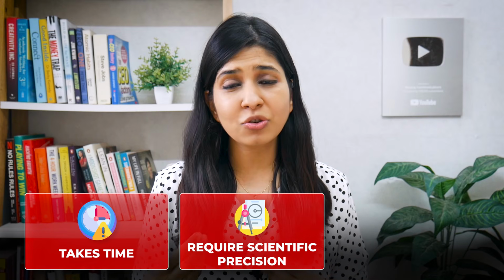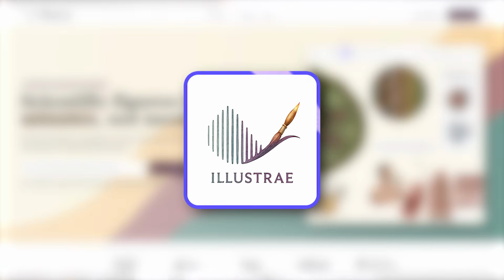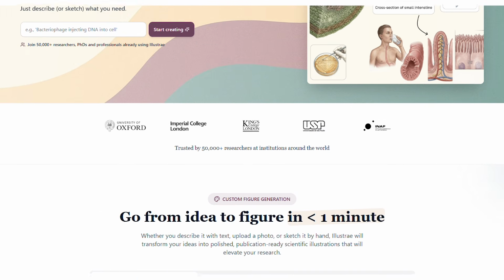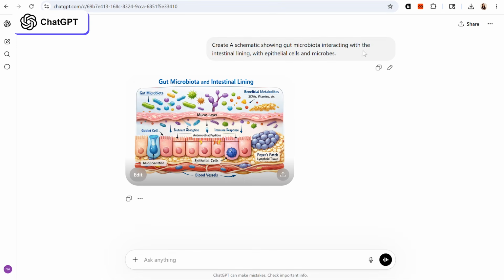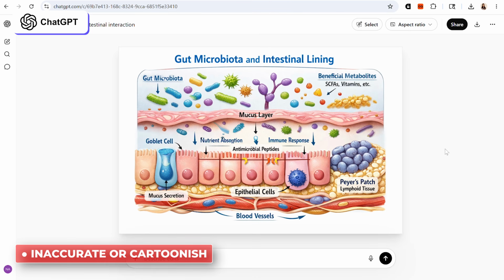So now that we've learned how to draft our thesis, let's move on to something that is often neglected, and that is quality visuals. This is because they take time, require scientific precision, and often need tools that have a steep learning curve. And this is where our third tool comes in, Illustrae. Illustrae is an AI tool that converts your ideas into professional, scientifically accurate diagrams within seconds. And I want to be specific about this because if you've tried to generate scientific diagrams using ChatGPT, you know sometimes they can be inaccurate or cartoonish.